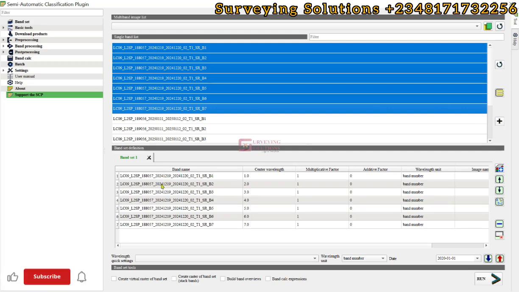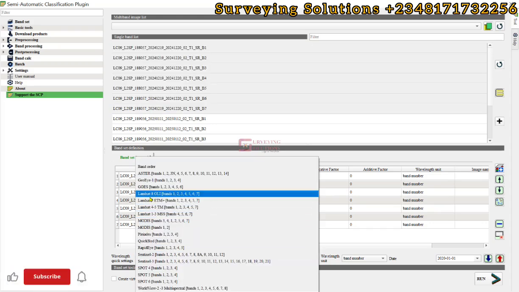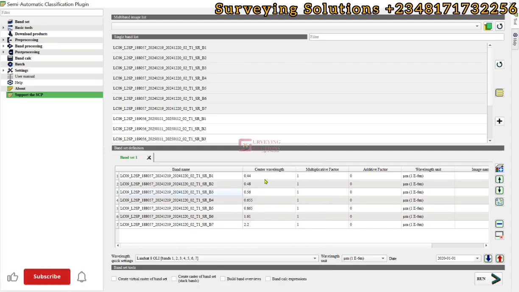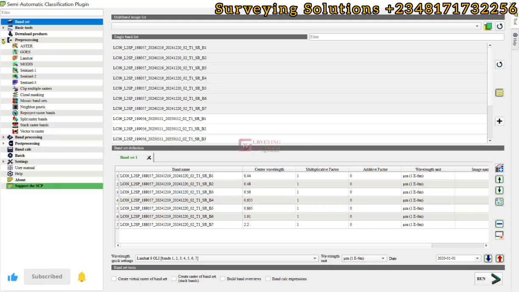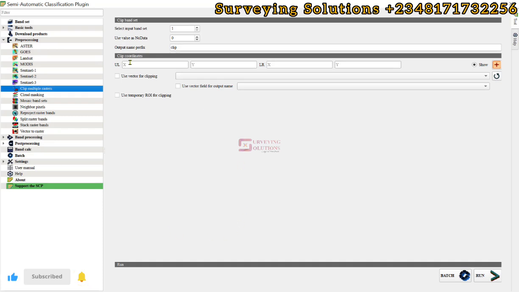Good. Now for the wavelength quick settings, this is actually a Landsat 9 image, so if we use this drop down, we are going to see Landsat 8. Just use that, and then it sets the center wavelength and some other information about the imagery, right? Good. So what we want to do next is come to pre-processing, and then we go to clip multiple rasters. Then we have the option to select the input band.